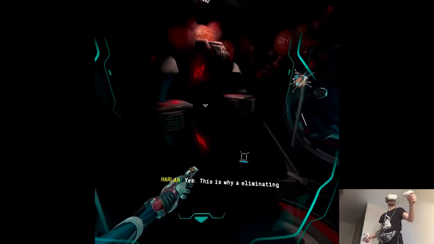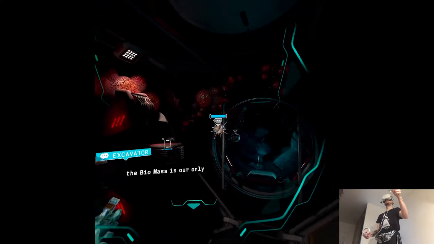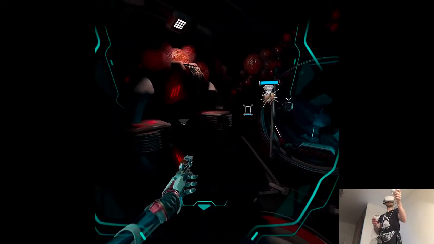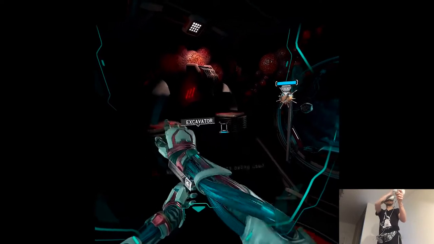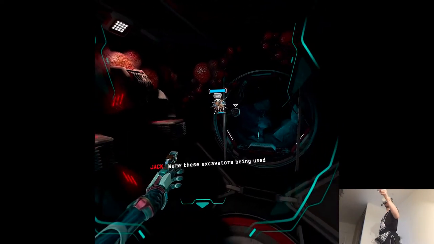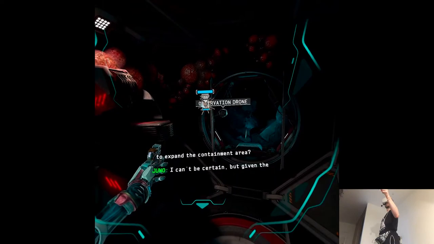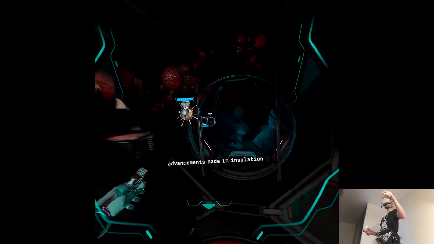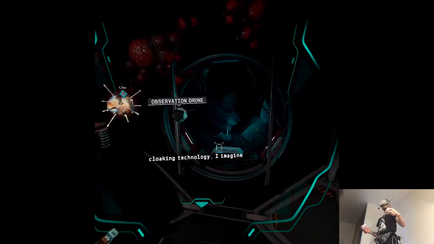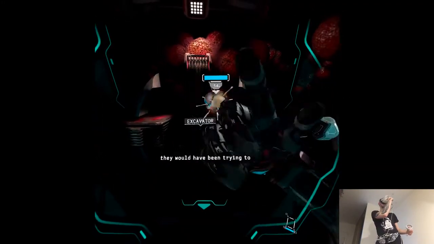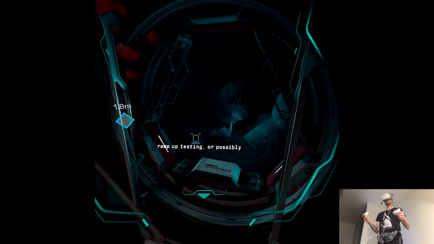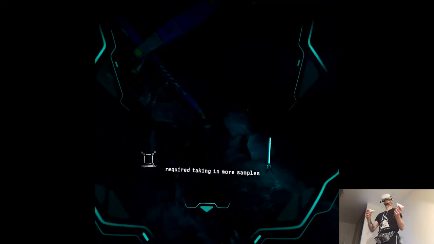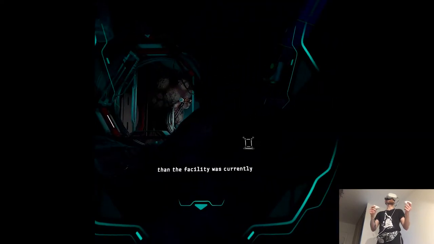Yes. This is why eliminating the biomass is our only option. Were these excavators being used to expand the containment area? I can't be certain, but given the advancements made in insulation cloaking technology, I imagine they would have been trying to ramp up testing or possibly even production. Undoubtedly, that would have required taking in more samples than the facility was currently equipped to contain. Could that be what caused the accident?